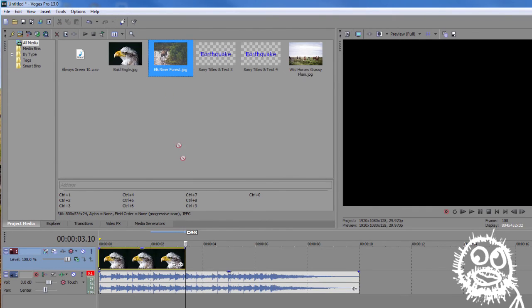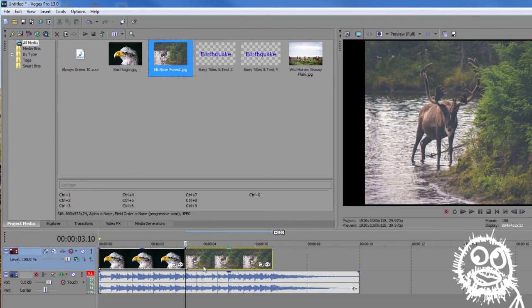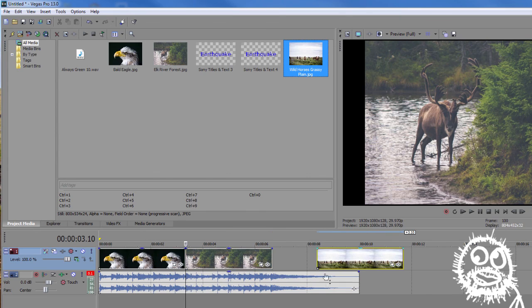Now, you'll notice when I put the next image in, it will be exactly the same length as where I had this one set. So that should line up real nice with my audio. So that's a useful trick when editing to an audio track, or when you know you have a certain time length for each image. You can just set how long it is right when you put it all down.